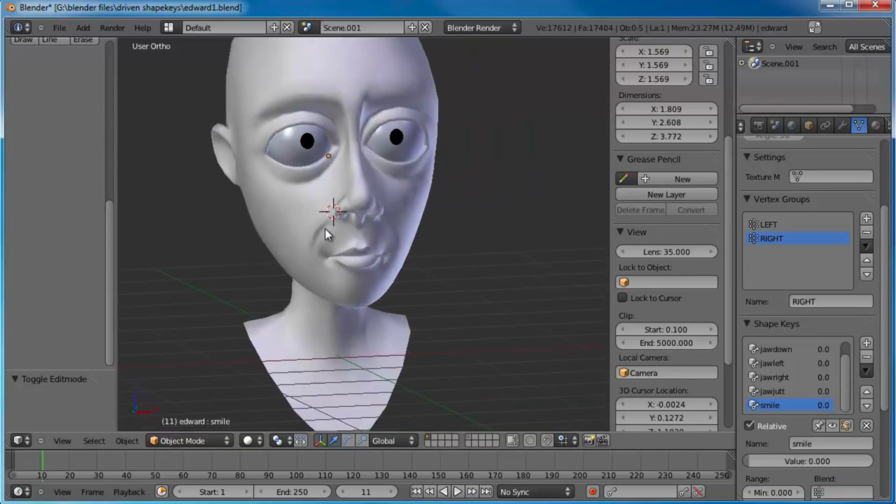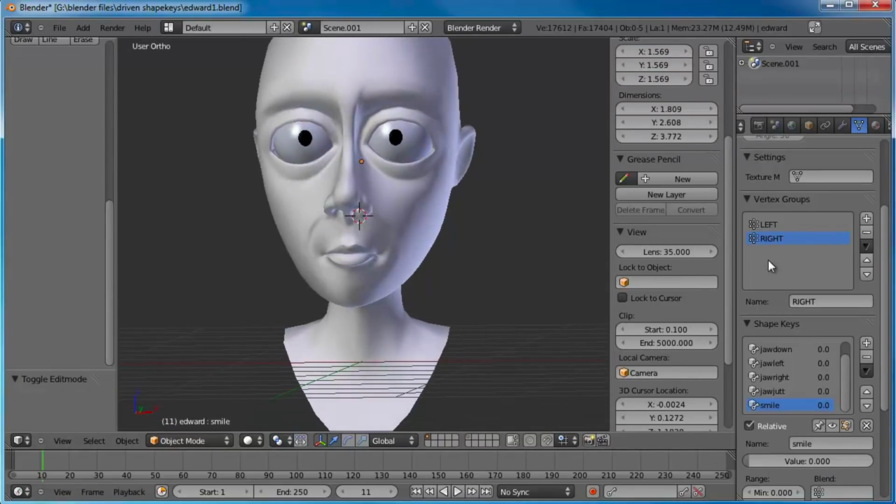Okay, but now, like I said, we have that left and right. Well, how are we gonna use those? Well, remember earlier when I was talking about copying a shape key? Well, we're gonna do that. Just go ahead and set that value all the way up. Hit the plus sign, and it copied it into key 6. And what I'm gonna do up here now is go to smile. I'm gonna name this one smile.l. There we go. And I'm going to grab key 6, and we're going to name that one smile.r.